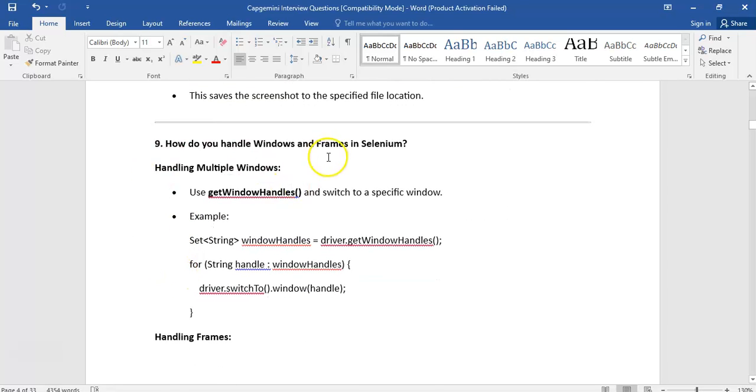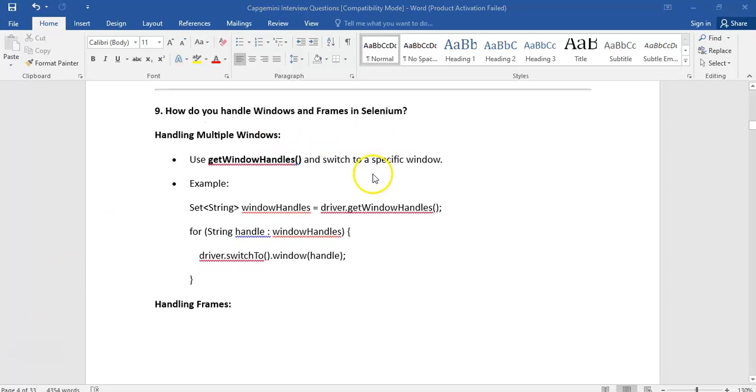How do you handle windows and frames in Selenium? If you want to handle the windows, we have getWindowHandle and getWindowHandles. getWindowHandle will return the current window ID. getWindowHandles returns all window IDs in the form of a set. We can iterate one by one value from the set. Then we can use driver.switchTo().window to switch to the right window. Basically, we have getWindowHandle and getWindowHandles.